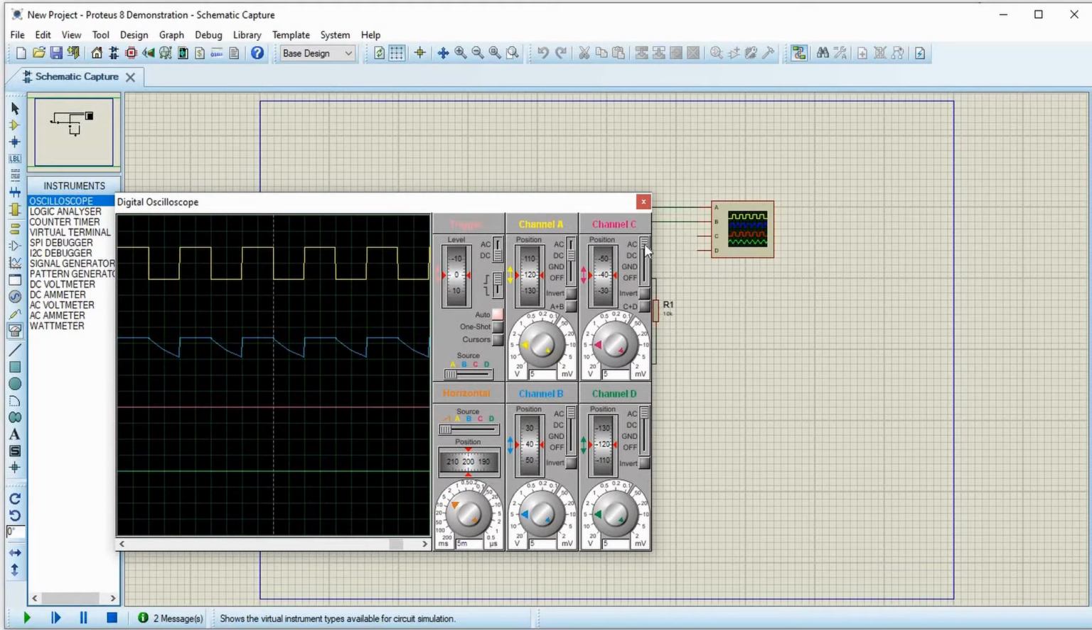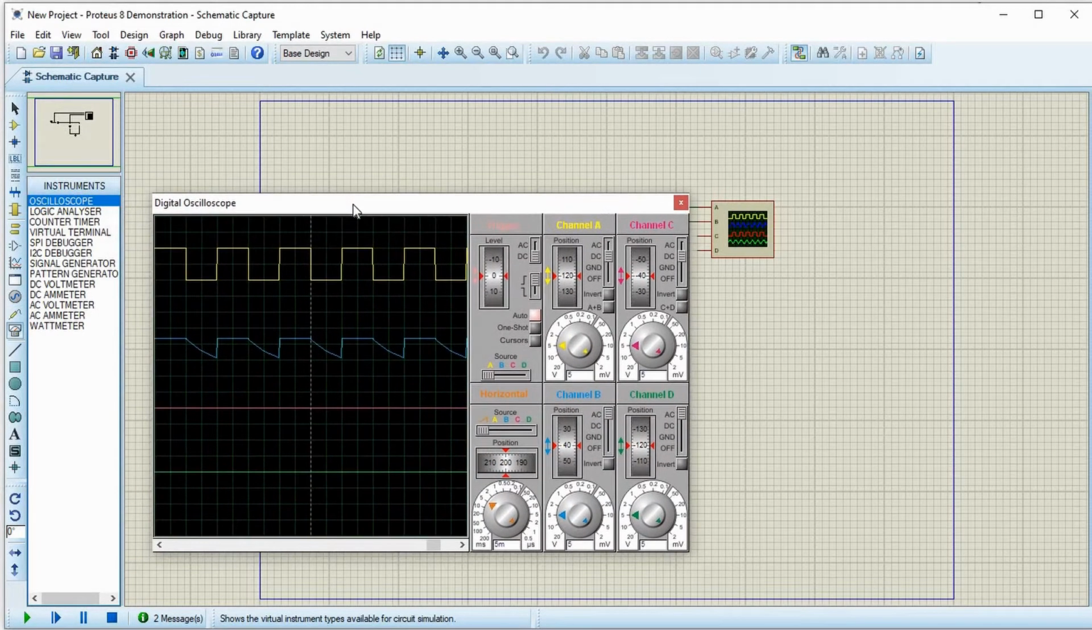Always keep this in DC. I'll give you a full demo on how to use an oscilloscope. I'll make a lab session, like how I'm making chapters. There I'll explain each and every option of the oscilloscope and how to use it properly.